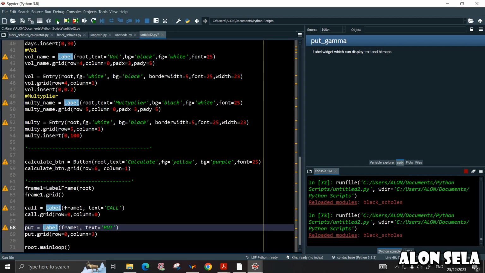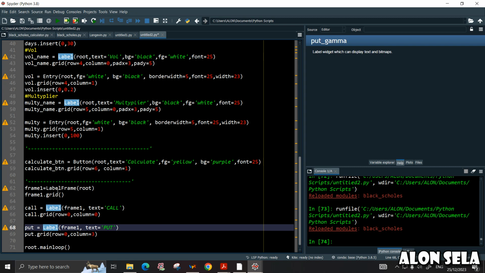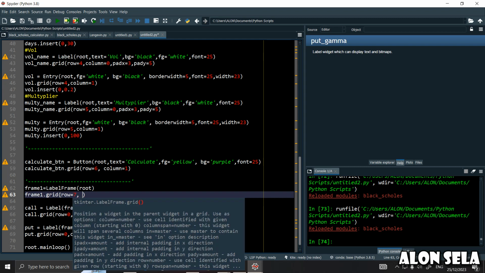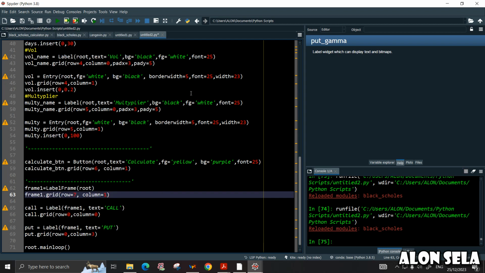Okay, let's see it again. Okay, so basically now it looks like this. Let's bring the entire frame 1 a little bit to the center. So we'll do it by saying that the row will be 7 and the column will be 1. Okay, it pushes it a little bit to the right, and now we want to make a little bit of space between the calculate and this frame.